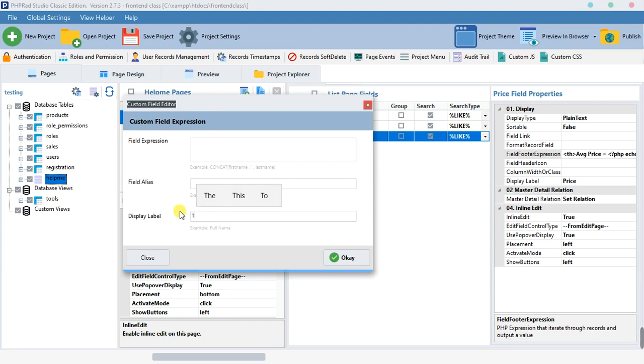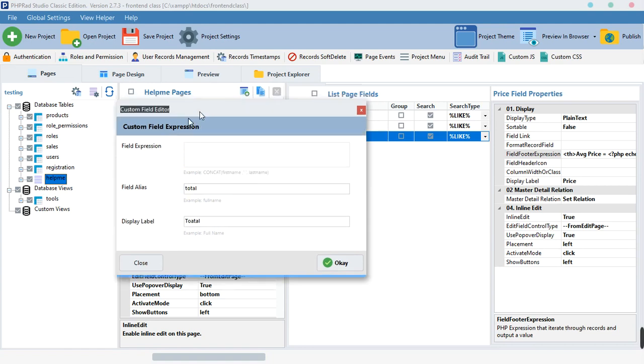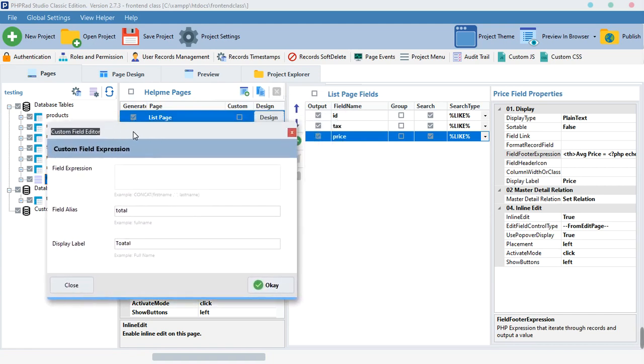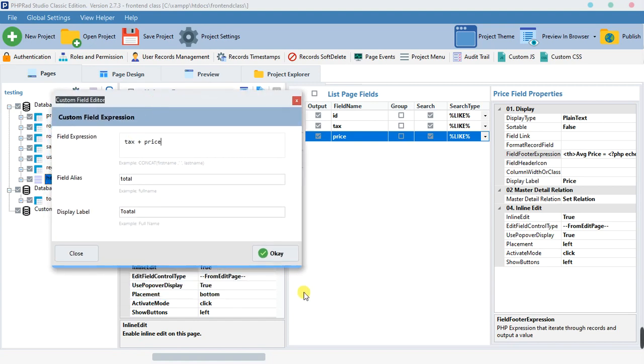This is the label. As you can see, it is the label. Okay, we call it total, and this is going to be the actual field name, which is also total, but I want to use small letters. Okay, and over here is where we are going to type our command. Again, we want to calculate this and this. So it's very simple. We can simply say calculate tax plus price, and that's all.